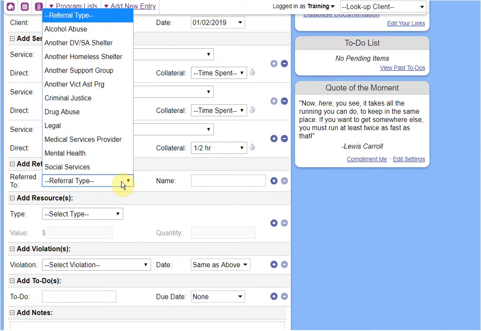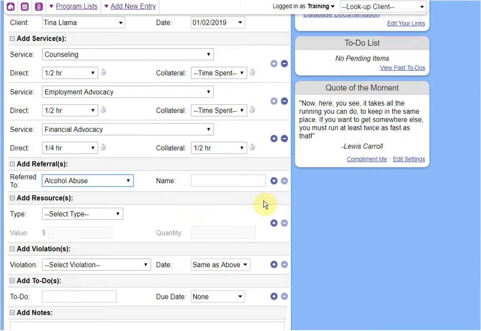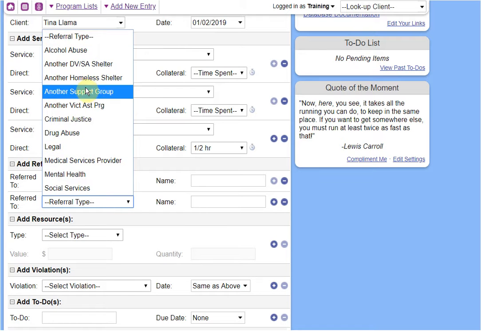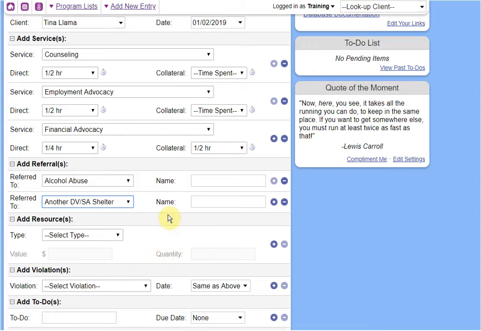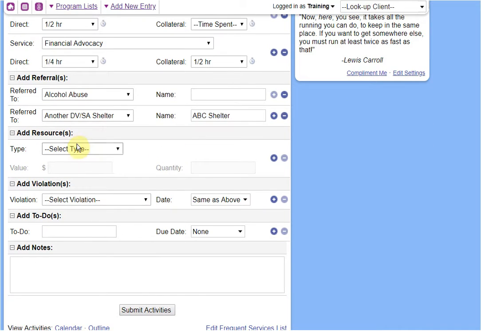Next thing that we can put in is I referred them to an alcohol abuse place, and I referred them to another DV shelter. So this name box is optional. You can put in any kind of information that would be helpful for you to look back in the file and have a record of what that actually was. Again, you can put in as many referrals as you want.